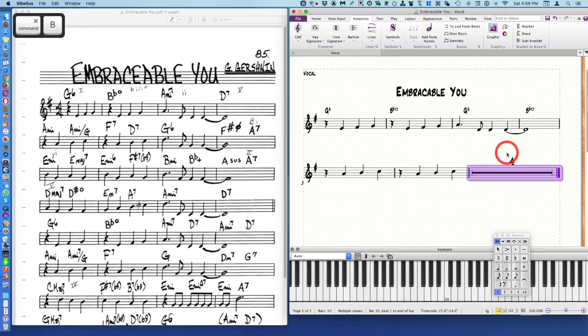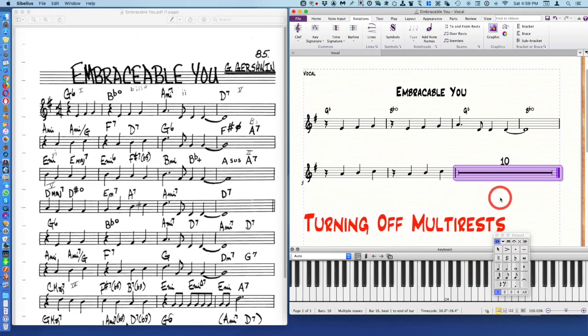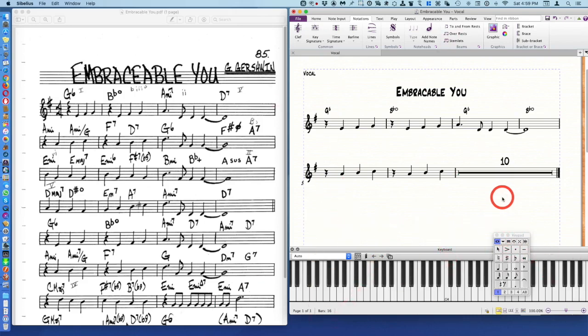1, 2, 3, 4, 5, 6, 7, 8, 9, 10 times. So now I have 10 extra bars. It's still a little weird to look at, so I'm going to turn this multi-rest off. And the way you do that, for one thing, if you forget what it is, you could use the ribbon. It's kind of like a Google search for Sibelius.